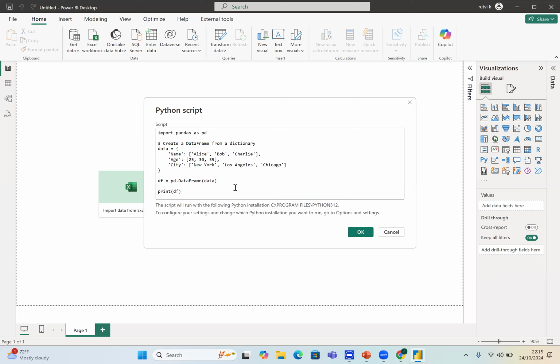You can understand everything because your Power BI has already detected that there is a Python server installed in your local system. It is known that there is a Python server in the local system, so I can execute this program on that Python server and get the results. What is the result? My data frame.